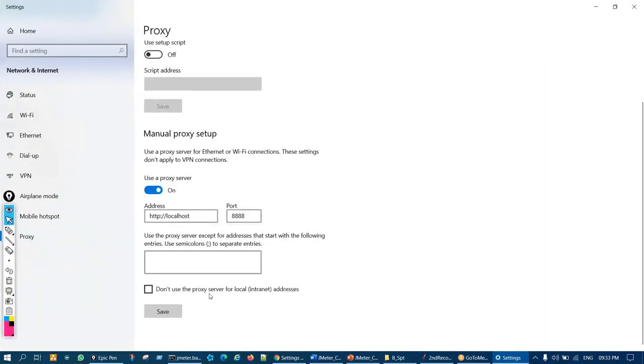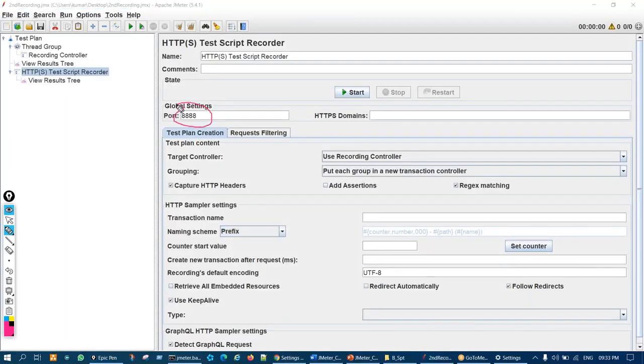Then I'll enable this and click on save. Okay, enable, and here for the input we have to give localhost, and here the port number. This port number, remember, it should be the same as whatever it is over here.